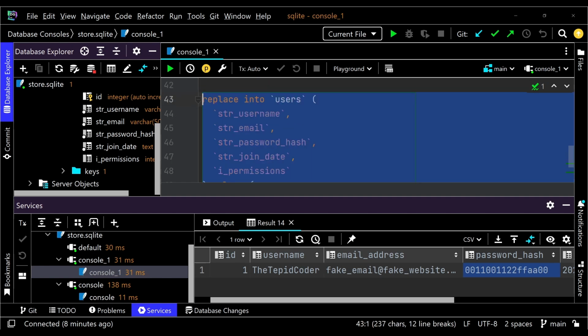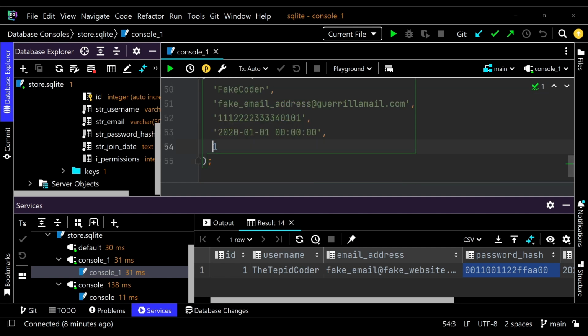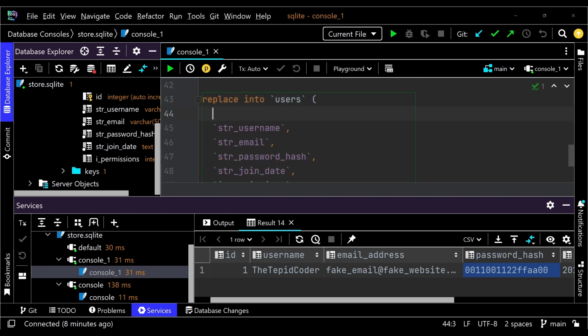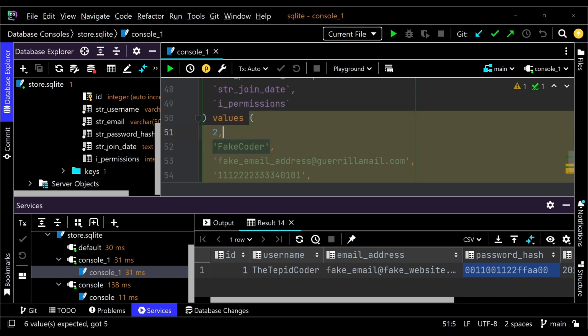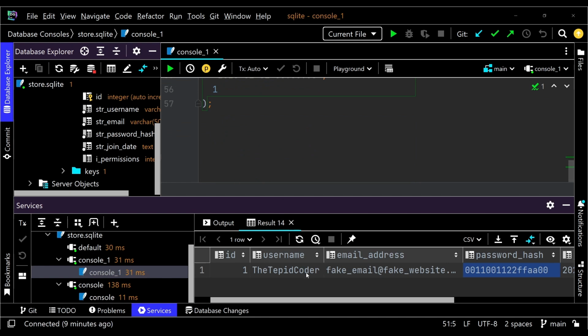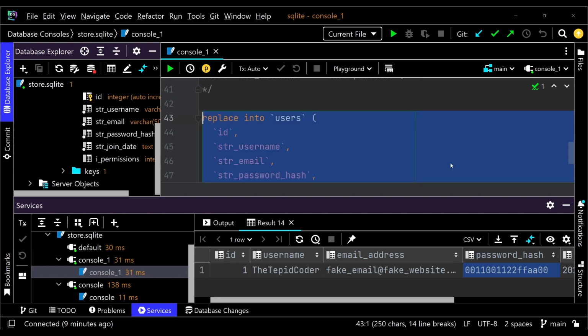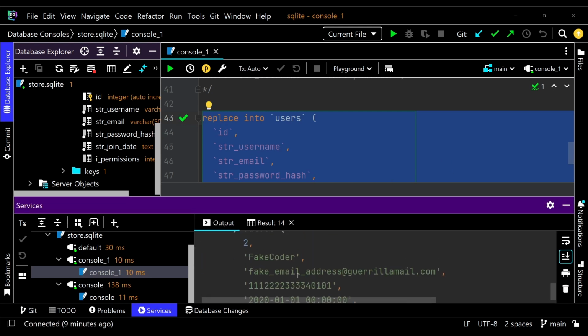Okay. So one thing I need to do here is I need to specify the ID, and in this case I'm going to say the ID is 2. If I actually select all the users right here, you can see I only have one user. So because this ID doesn't exist, it's going to create a new user. So I'm going to do that. I just ran it. No errors, looks like it's happy.